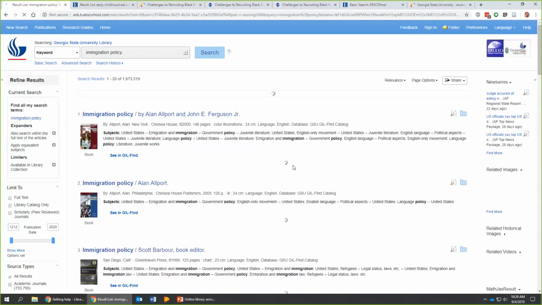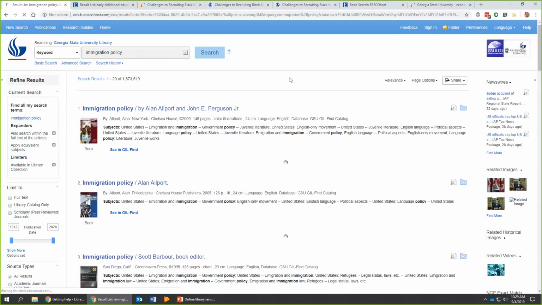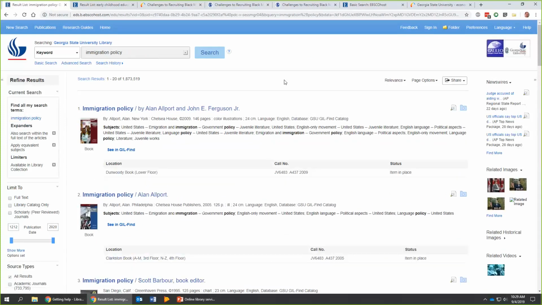So I can do a search like, I don't know, immigration policy. I'm going to get way, way more results than if I search just a poli-sci database. What I'm going to get here is it searches the catalog, so I'm going to get books. GilFind is the name of our catalog. As you can see, I've got some physical books here. It says it's at Dunwoody, where I am right now. This one's at Clarkston. It's going to give you articles, and I could limit this just to journal articles if I want over here on the left side of the page.